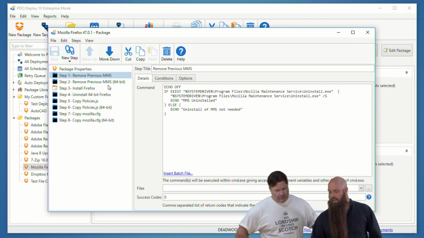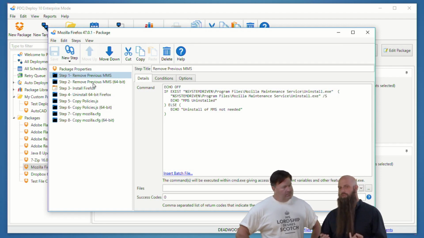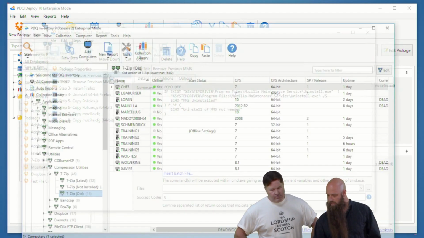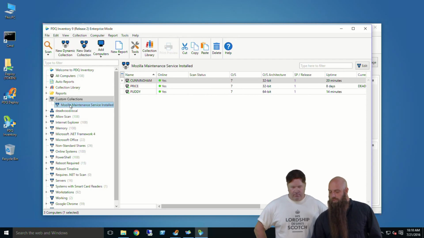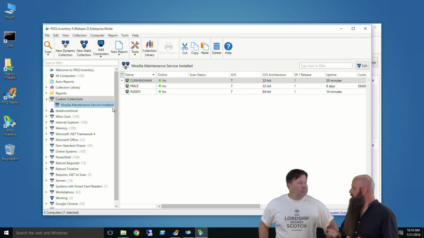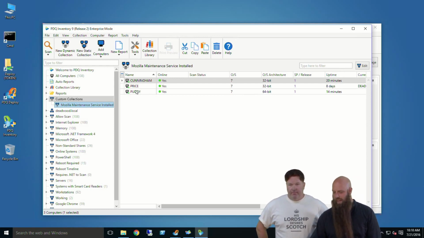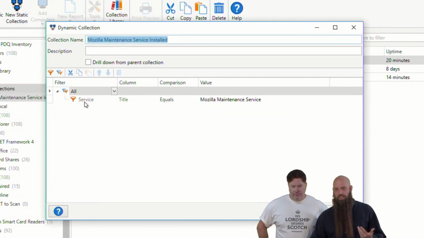And notice we've already, in step 1 and 2, we remove the Mozilla maintenance service, right? And just so you know, I've got a collection over here. We just collapse this. Mozilla maintenance service is installed. This is what's used to help do auto updates for Mozilla. All right, so we've got 3 computers that have it installed, and it's just a collection that we built. Notice the filter just says service, the title equals Mozilla maintenance service.